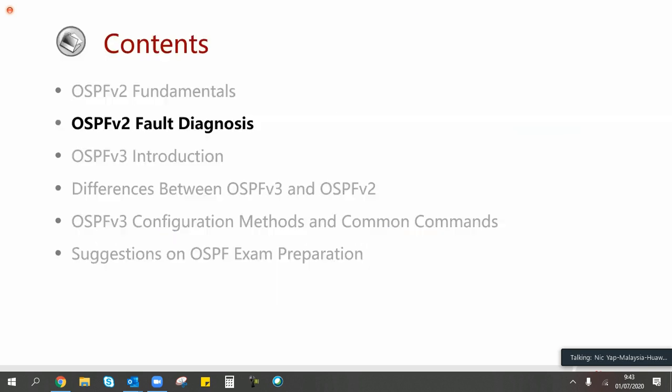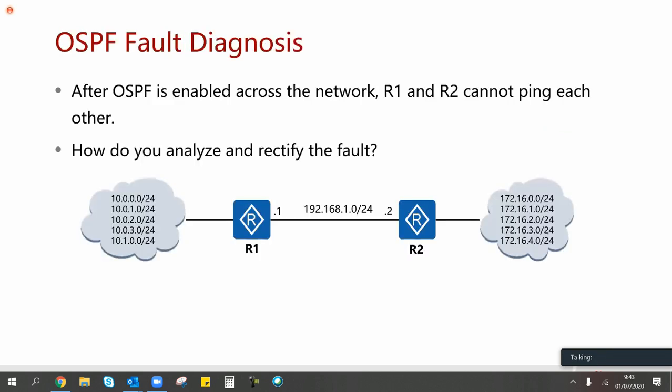Okay, that's good. Next, we check on the fault diagnosis. Okay, the fault diagnosis. So after OSPF is enabled across the network, but R1 and R2 cannot ping each other. How do you analyze and rectify the fault? So what are the ways you can rectify the fault that caused R1 and R2 to be unable to ping?